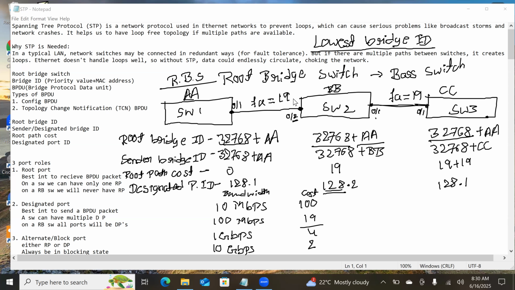Online? Why is the switch 1 root path cost 0? Because when you compare switch 3, 19 plus 19 is coming. Switch 3 has to come to switch 2, and you are calculating switch 2 plus switch 1. Same goes for this side also. But this is the root bridge switch. Every switch will try to reach the root bridge switch always.